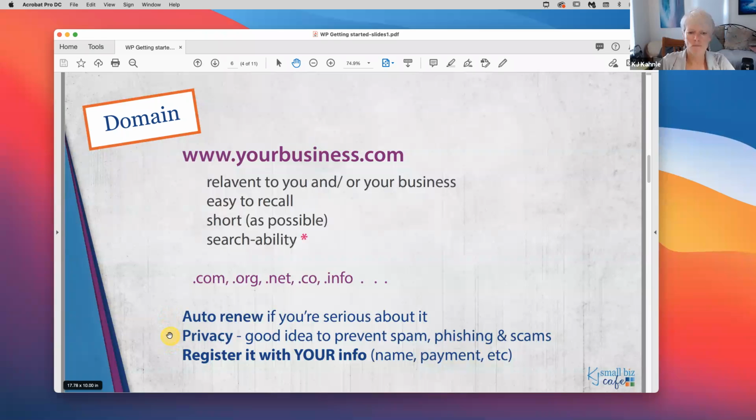When you register it, privacy is a good idea because that prevents spam and phishing and scams. If you don't have the privacy engaged, and it costs $15 a year, all of the personal information that you have in registering your site is free for the entire world to see if they know where to look for it.